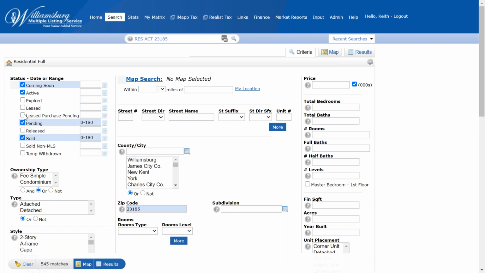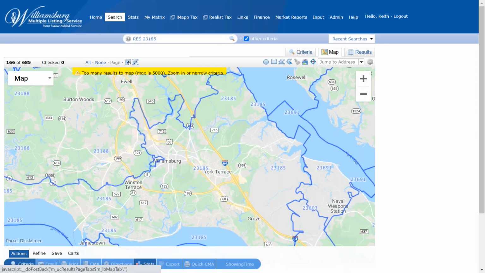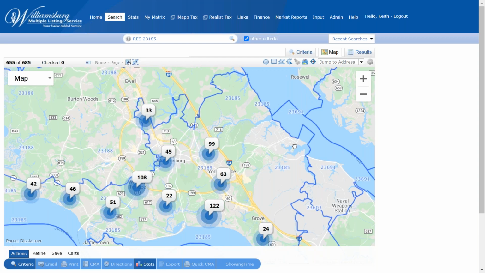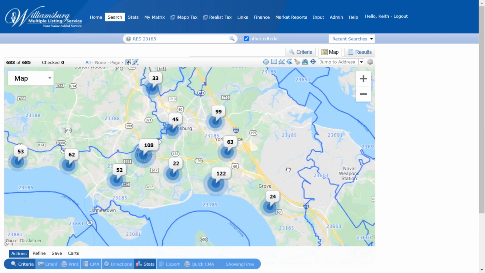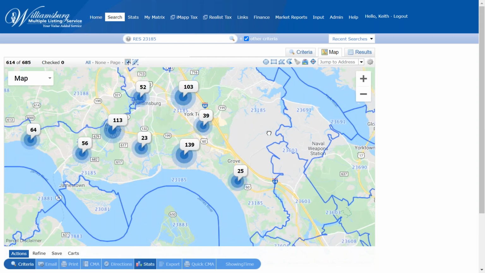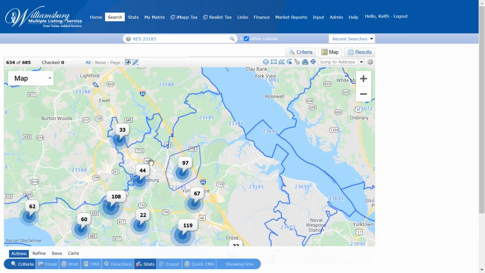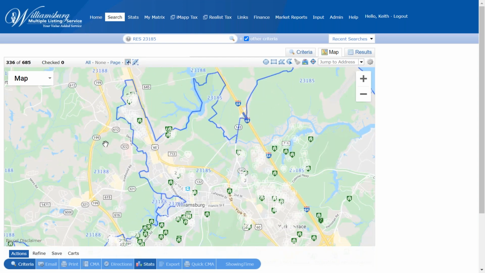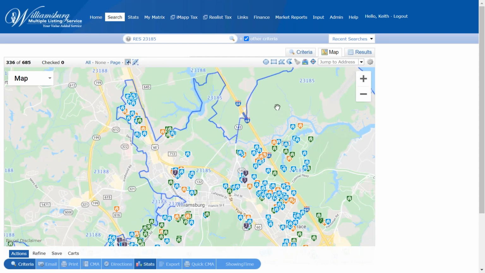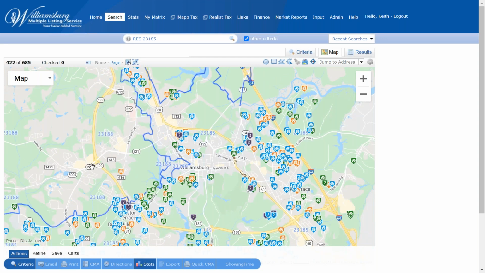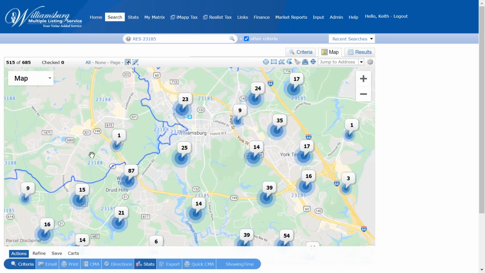I can even add solds in the last 180 days, and I can even add pending, and 685. The reason why I'm doing that is because I want more recent listings and just to see if they're all within the zip code. And it looks pretty good. It looks like there's not a lot of listings that fall out of that area. So like I said, I just want to build confidence.